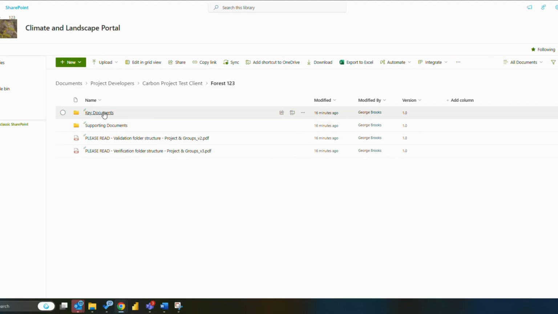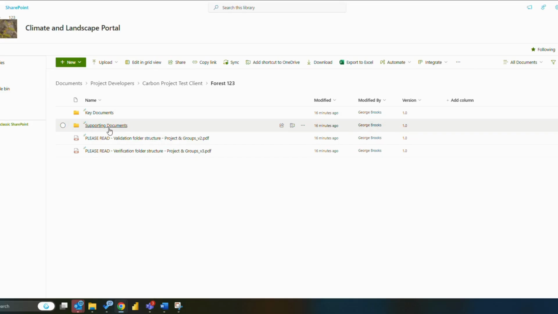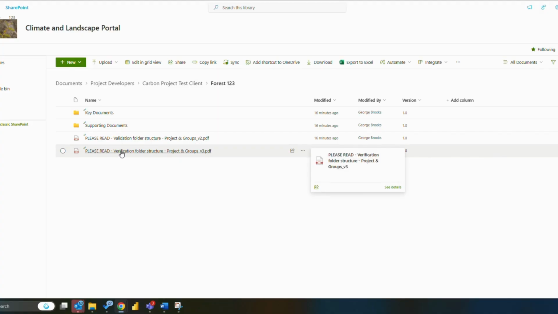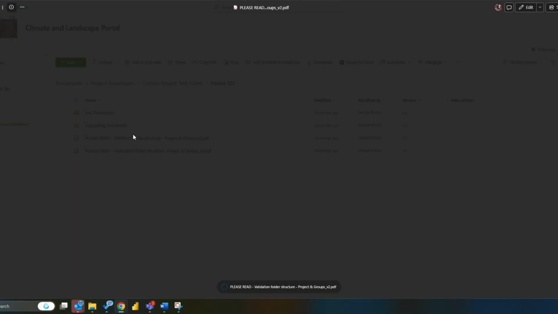Whenever we set up a new project, we include these two main folders and one of the two guides that is relevant for this project. So this is a folder structure guidance document we've created to explain what is a key document and what is a supporting document. We have one for validations and one for verifications. Depending on the type of project this is, when we set it up, we will only include the one that is relevant. So this is a validation, this particular one we've set up here. So we're just going to go ahead and have a quick look at this PDF in here.